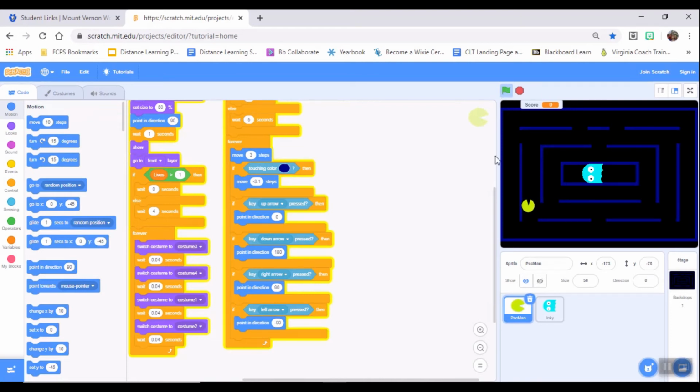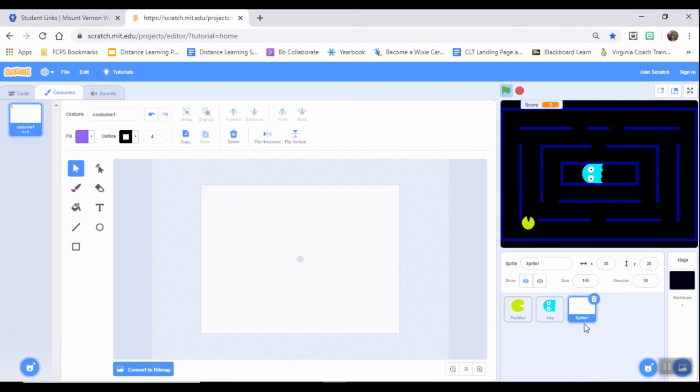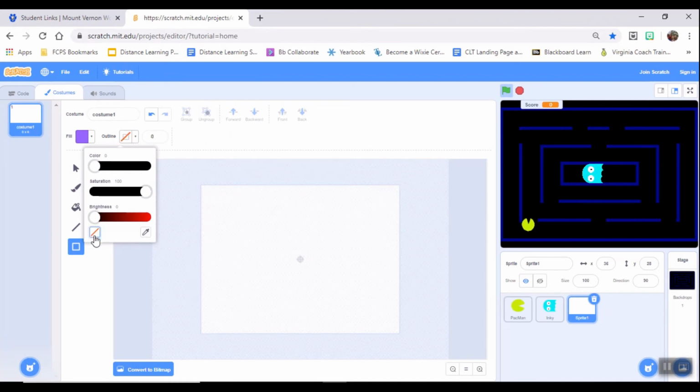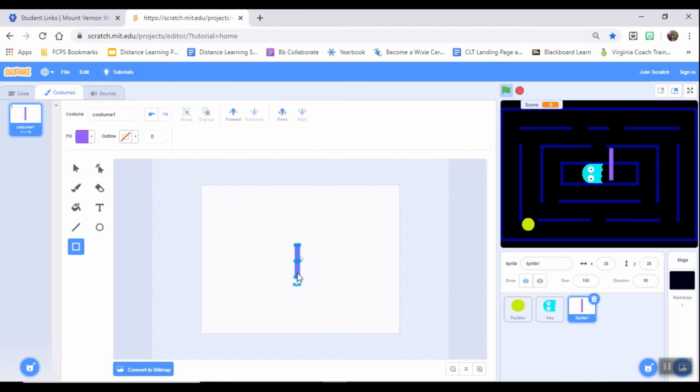Now we have one more thing to do. We have some tunnels on the left and on the right. Remember, the real PacMan game has a tunnel right here. So what we're going to do is create a new sprite for the tunnel, and we're just going to paint it. We're just looking for a thin rectangle with no outline. Okay? Something like this.